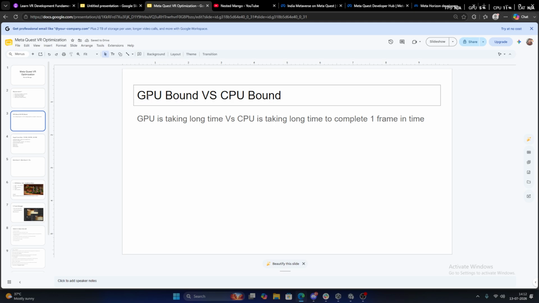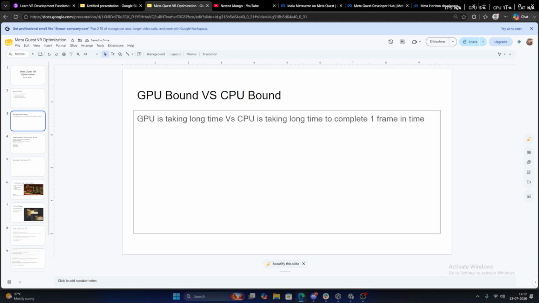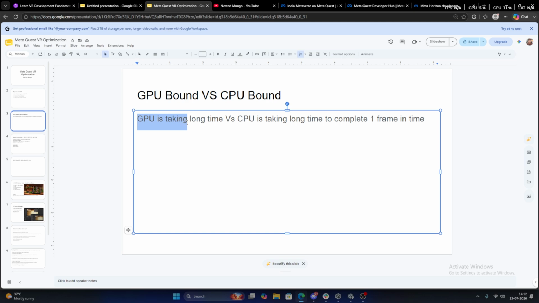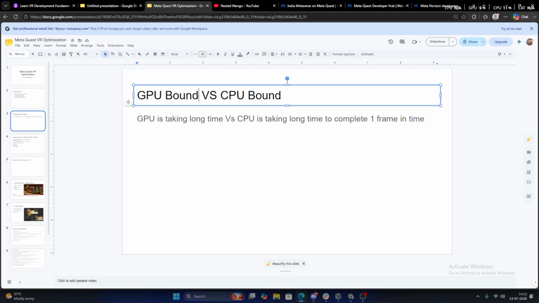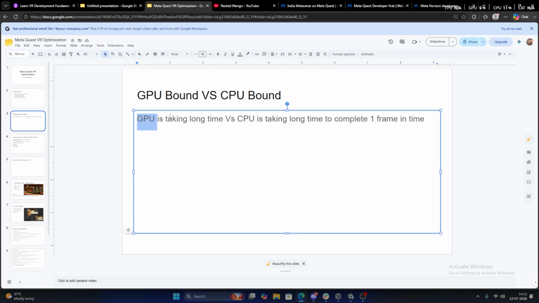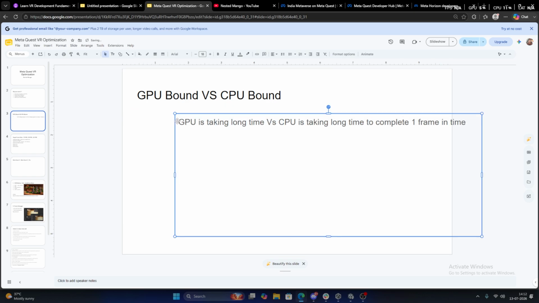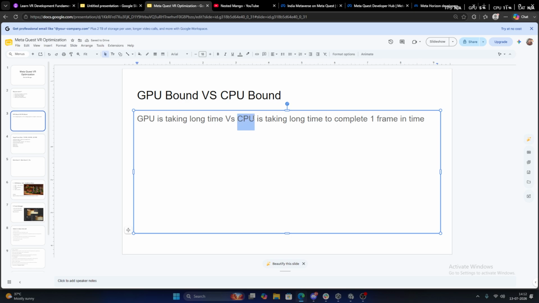You have to understand GPU bound versus CPU bound, and mainly we face GPU bound. Basically, it means whether the GPU is taking a long time or the CPU is taking a long time to complete one frame. Whichever takes longer for the frame is called the bound. Most of the time we suffer from GPU bound, and sometimes from CPU. In the GPU, we have to take care of texture quality as well as poly count. In the CPU, you have to take care of how you have written the code, and some plugin taking lots of CPU can also be a problem.